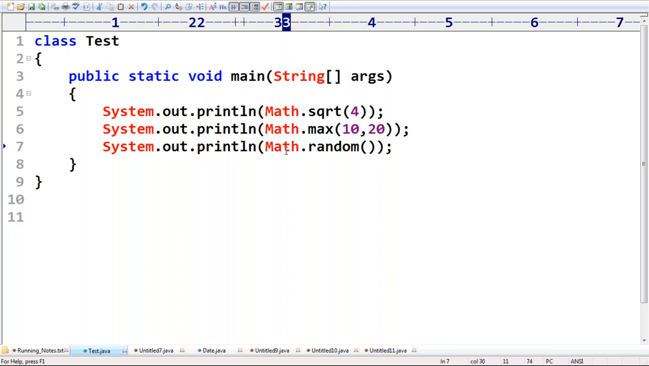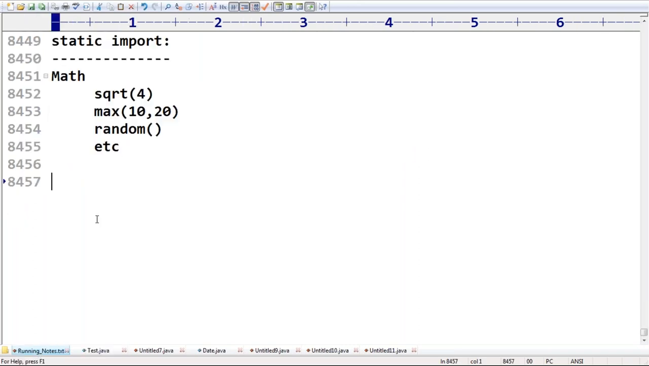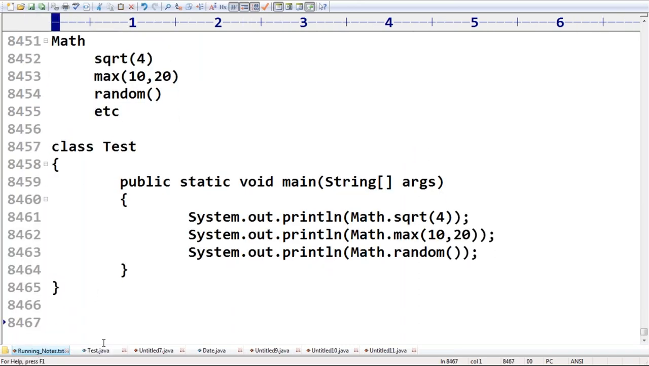That's why they thought: you are not required to use a class name, and we can directly access static members. If we have such a facility, it will be too good. So they introduced the static import concept.